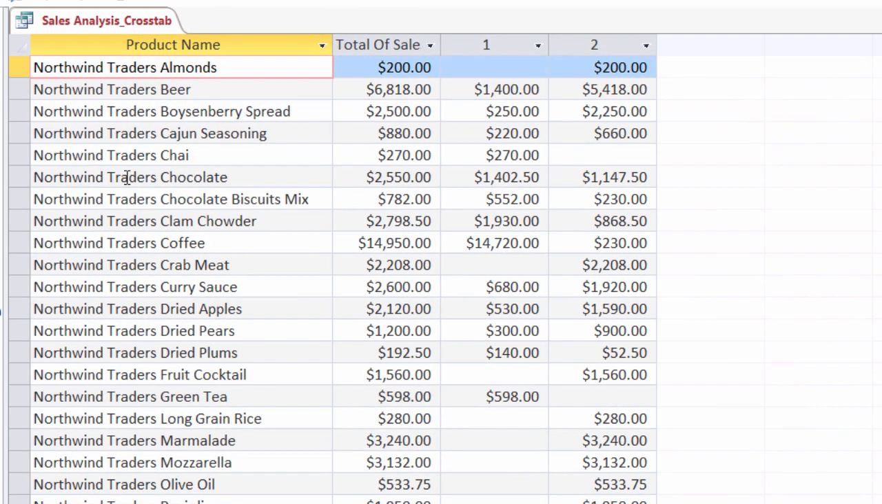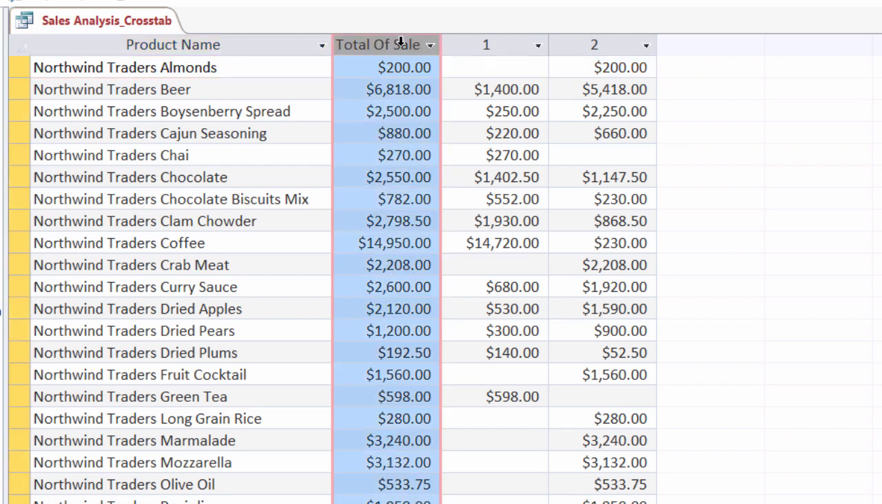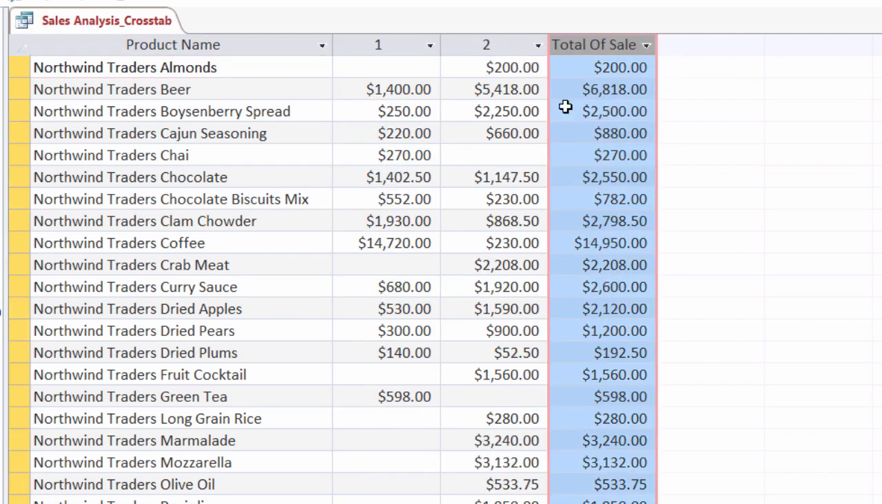And there it is. I can see that I have a total sales of 200 for the almonds, and that was sold in the second quarter. The beer, there's a total sales of 68.18, 1,400 of which was sold in the first quarter, and 5,000 plus was sold in the second quarter. Now, I could also take this total of sales and just left click and drag that to the other side. Maybe that looks a little bit better.